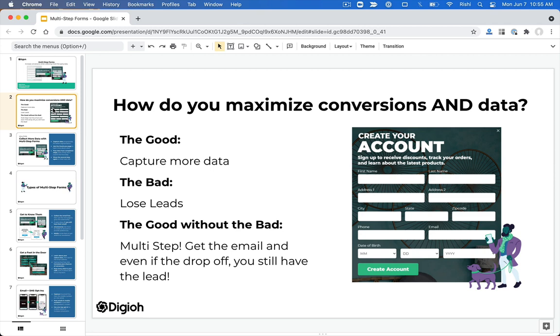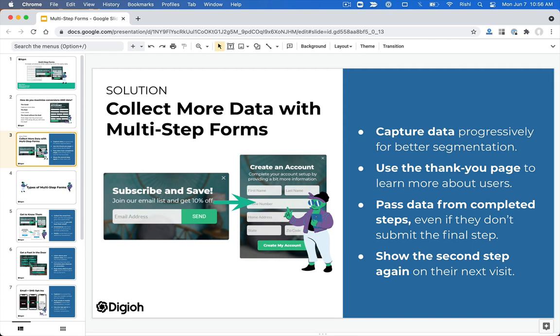Now, you can have the good without the bad. You can capture the lead with a multi-step form. You capture the lead on step 1, and then you ask for additional data on step 2. And even if they drop off at step 2 with all that other information, you still got that email address on step 1. So you can have the good without the bad. And that's kind of my point here. So that's how you can increase your conversion rate and increase that data as well. So you can collect more data. It's kind of a summary of what I talked about.